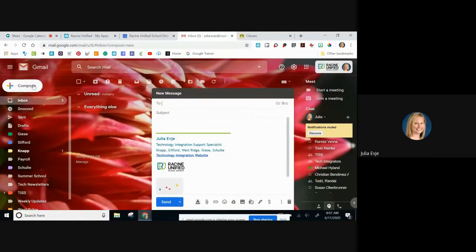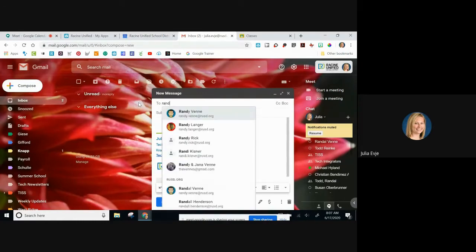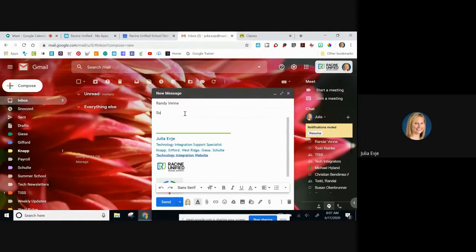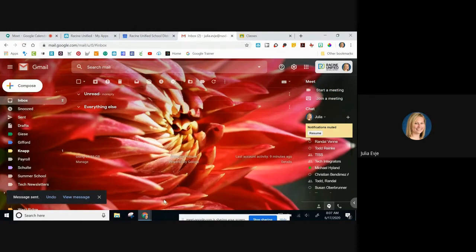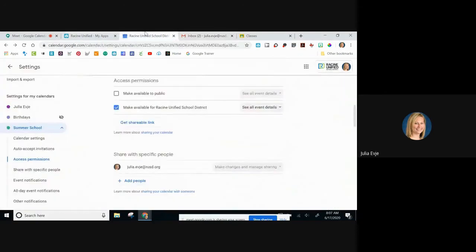So I'll compose an email real quick and type in his name. This is our summer school calendar. And then all I have to do is paste in that link. I'm going to hit send, and my student Randy is going to receive this email. We're going to switch over and show the student side in just 1 second so you can see what steps your students need to take in order to accept that calendar share that you just initiated.